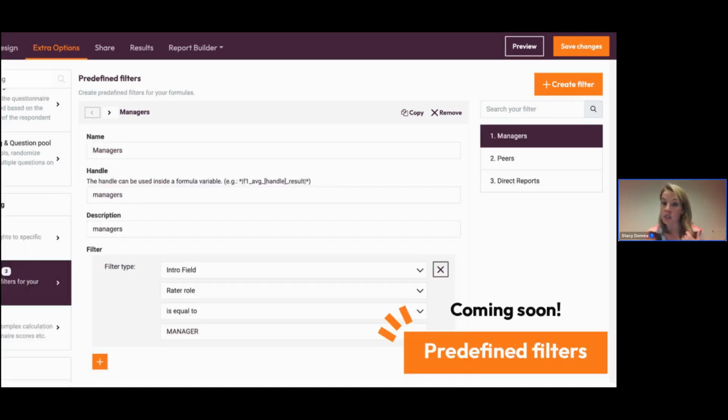Now, what's coming very soon, a feature that will be usable both for 360s and for those group reports we talked about previously, is the ability to create predefined filters. So for a 360, you would create 3 or more different rater types in the predefined filters area. This will simplify the formula creation, because you would only need to create one formula for each of the categories of the assessment.